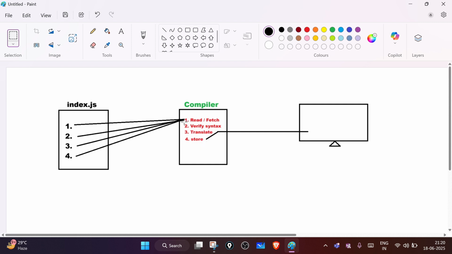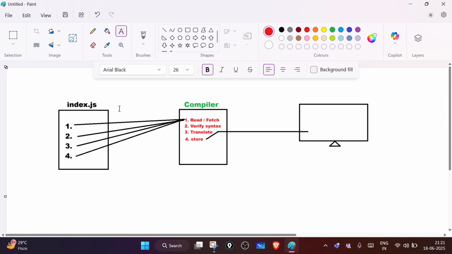Then after that it will verify the syntax. At the time of verifying the syntax, if you get errors in your code, the compiler will show them. For example, if you have 10 errors, it will tell you all the errors at once. The interpreter displays one error at a time, but the compiler displays all the errors at a time. After resolving the errors, it will again read all the instructions.